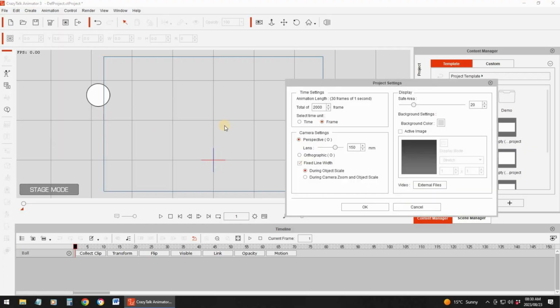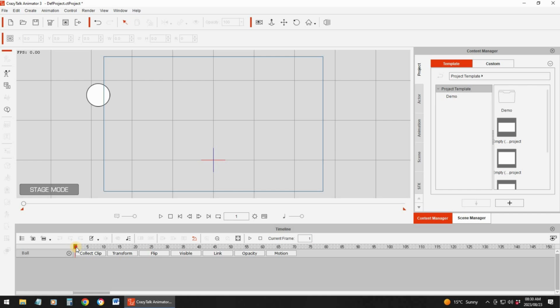So in my case, I just go to Edit, Project, Settings, and here I can see 30 frames of 1 second. Okay, that means I am animating at 30 frames per second. So if I exit here, in my timeline where all my keyframes are, if I go from 0 to 30, that is 1 second. Why? Because I am animating at 30 frames per second.